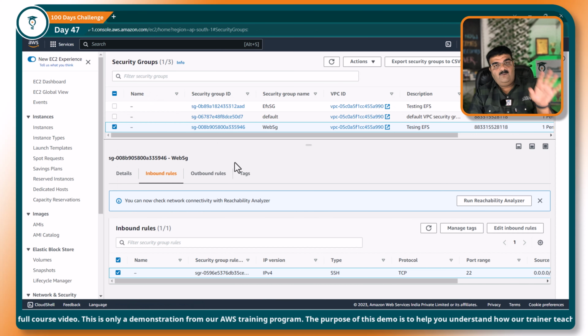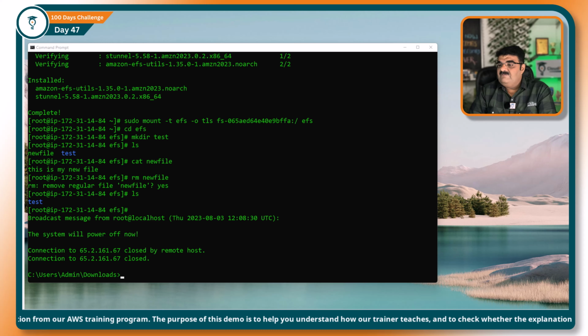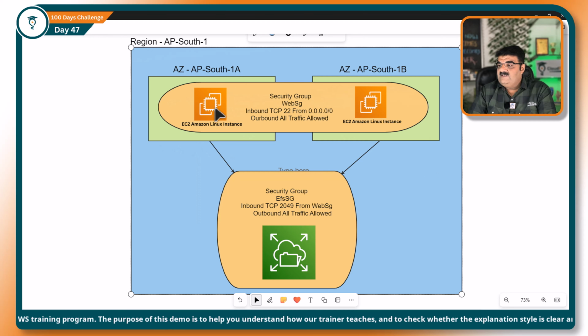Part 1 is over. Second, we are going to create two different EC2 instances in two different availability zones, right? If you look over here, why am I using two different availability zones? To provide high availability.